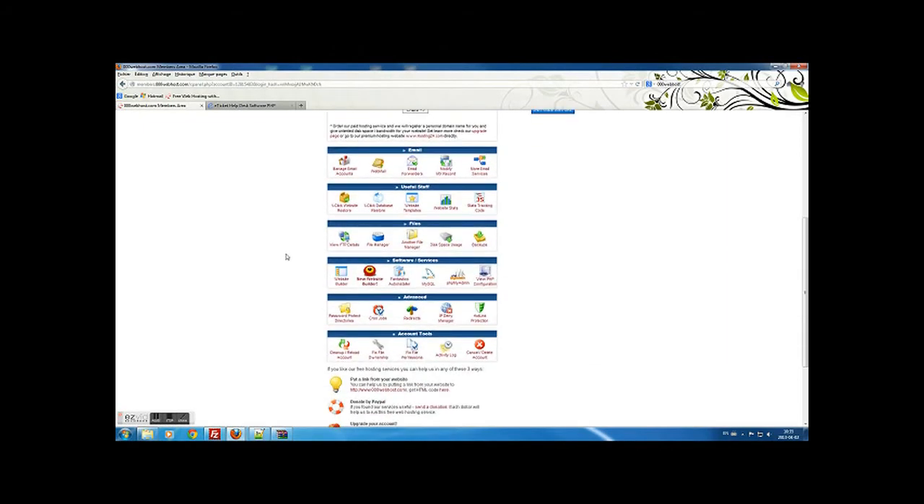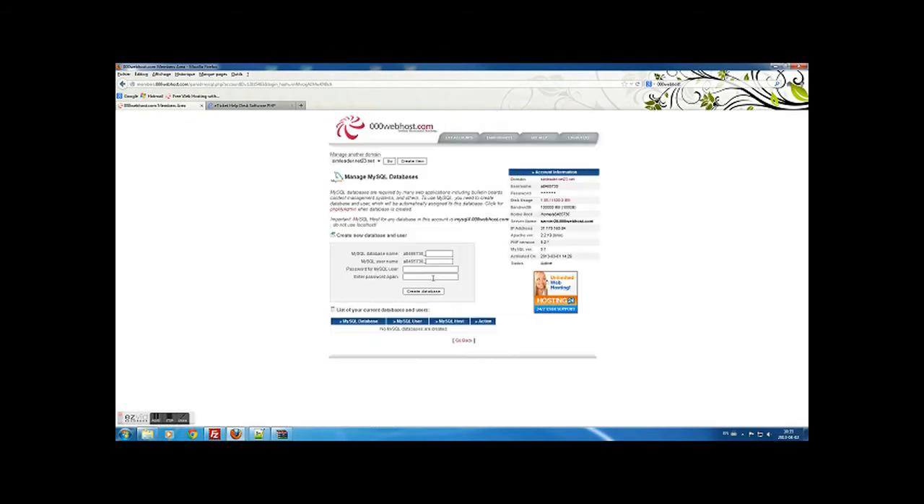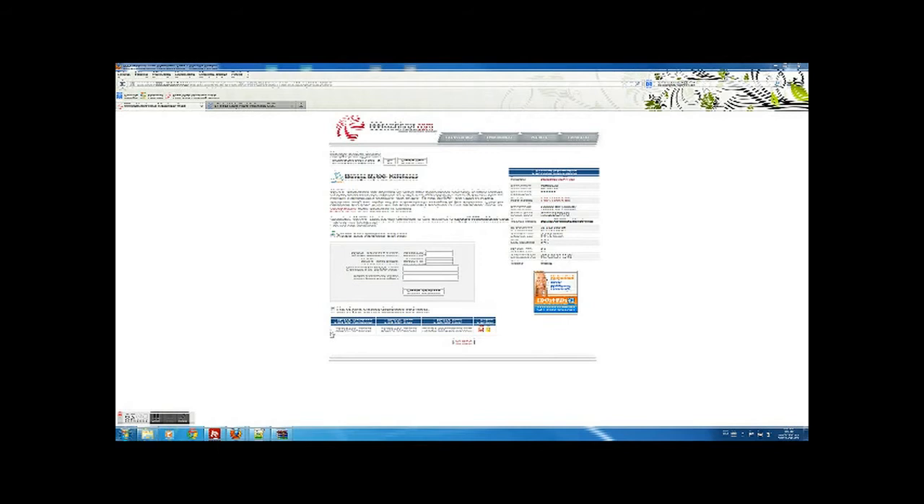Okay, we go back here, then go to MySQL for creating a database. I'm going to call it eticket, and the same thing with the username. I'm going to pause here for the password. Okay, now we have done it. We have our user, server, host, and database name.